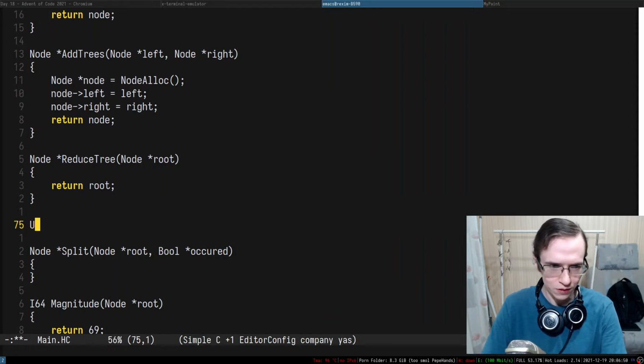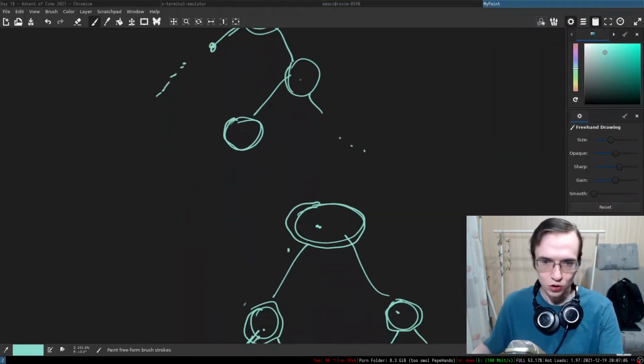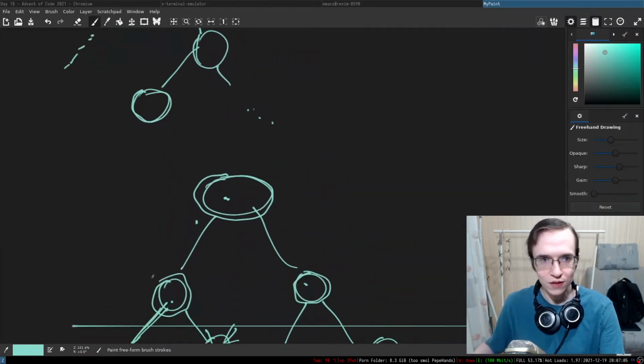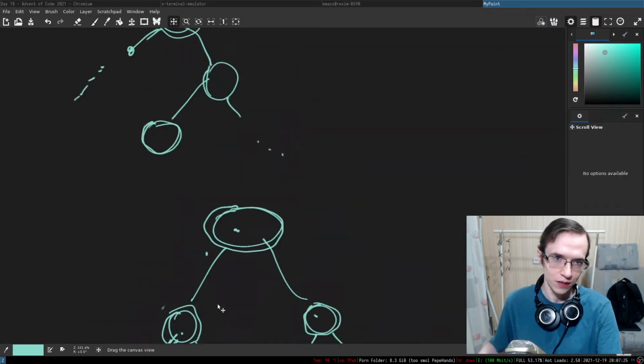I'm not sure what the signatures are going to be, but we can do something like shard left, shard right, node root. So this is one, and shard right. Essentially the point of that function is, starting from a particular tree, always go rightwise until you find a number, but you can also go to the left, right?